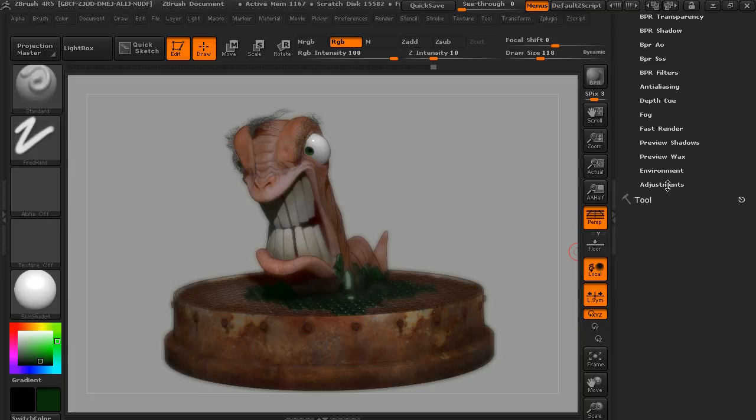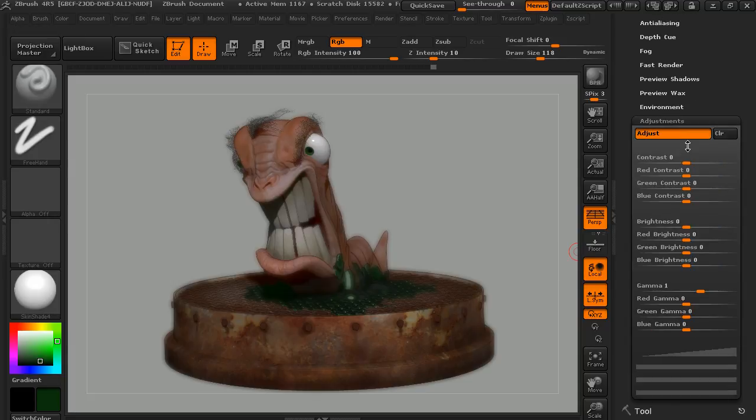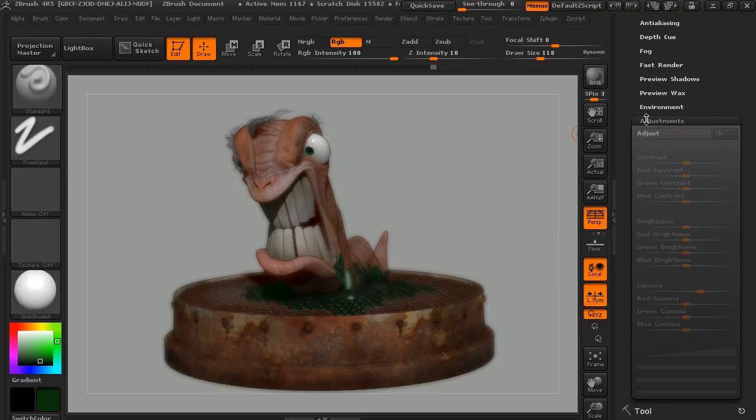So we can come down to adjustments and say, I want to adjust this. I can maybe increase the contrast a little bit. When you get up here, you can increase the contrast based on the color. We could also take the brightness of the image up or down, change the gamma, the green or red brightness. Make it a little bit more red in there. So there's a lot of adjustments that we can do here to our render. If we want to clear that out, you just hit clear and turn that off.